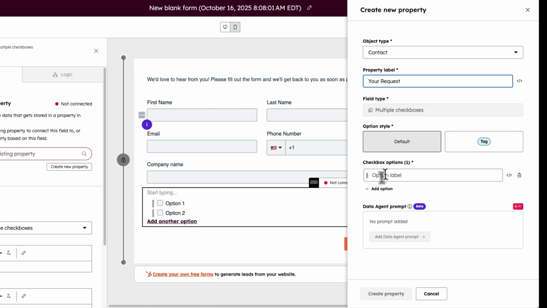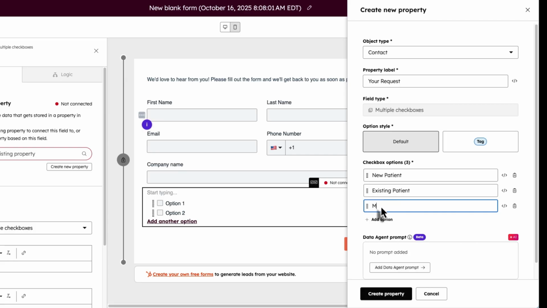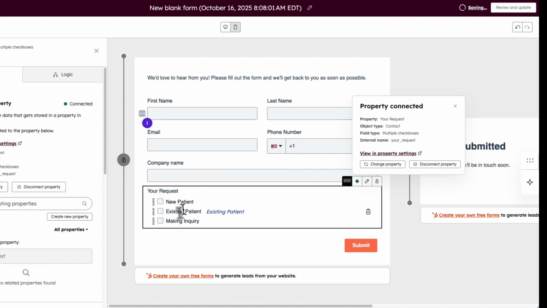All right. And you want to give it first label, which could be new patient. You want to have existing patients. This is just something dummy. You can put in whatever you want to put in, but I'm just using this as a sample. And then you want to maybe make an inquiry. So once you create this property, all right, you see it automatically comes into this place.